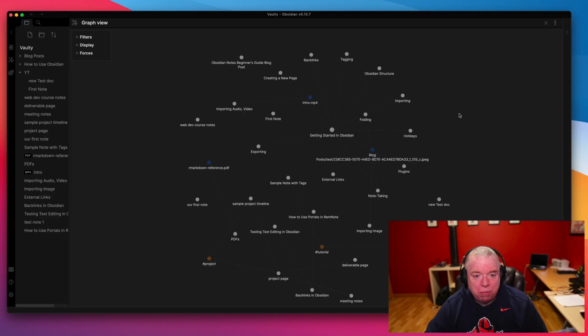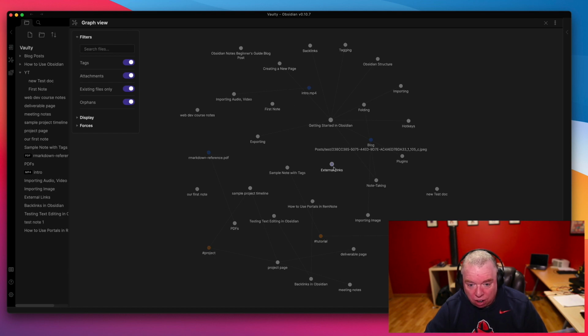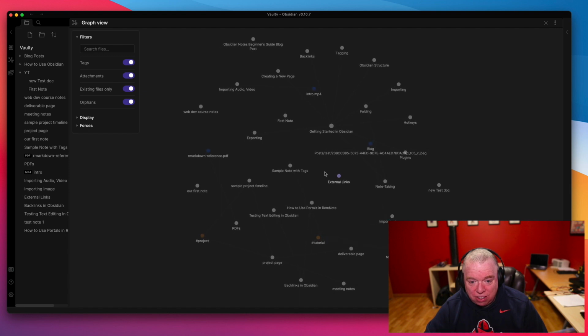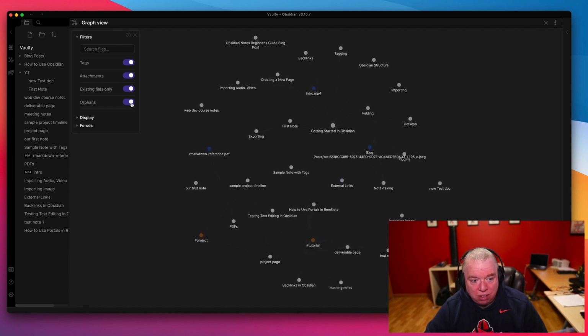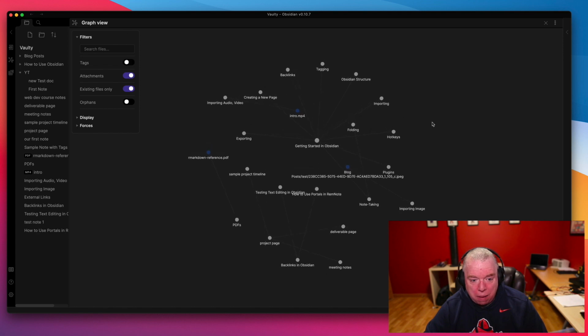Now you say this gets pretty messy pretty quick. Fortunately, they've created filters. So you can come down here to filters. I have files that are orphans, right? Where it's just an external link. It's not linked to anything. So if I don't want to see the orphans, I can just turn that off. You can see it disappeared. Same thing with tags. If I just want to see my pages relationships and not necessarily my tag relationships, I can turn that off as well by clicking this here, and that makes that disappear as well. And I find myself using that a lot if I have something very specific I want to look at.